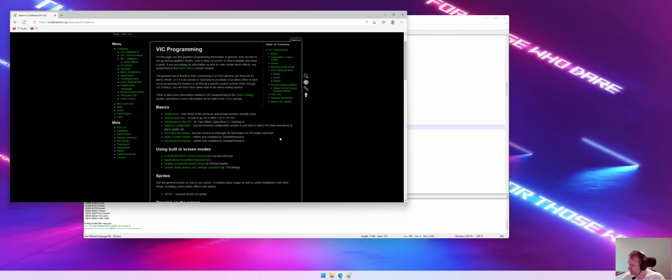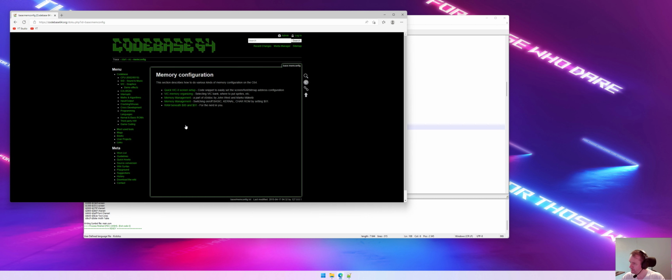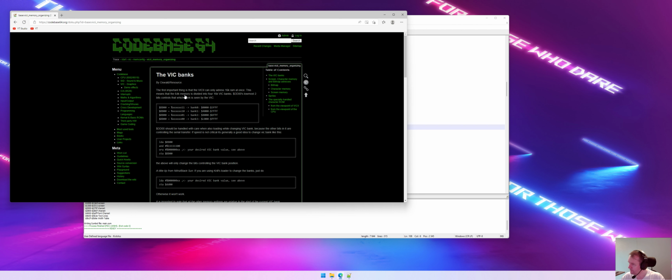Maybe not. Memory configuration, here we go. And VIC memory organizing. Yeah, here we go, VIC banks. So here is the DD00 values for the different banks and where they are located in memory. And here is also how to do the code I just showed you in the snippet.